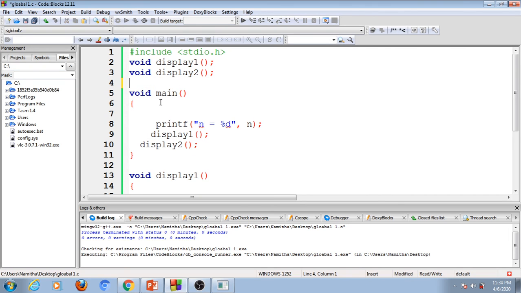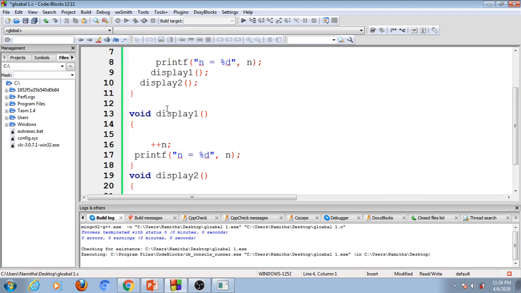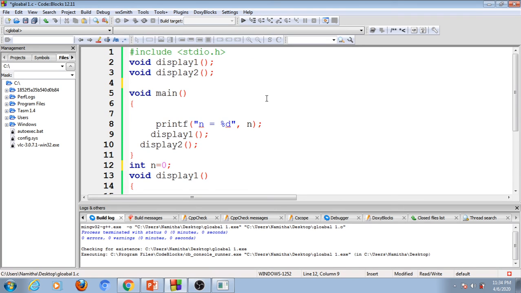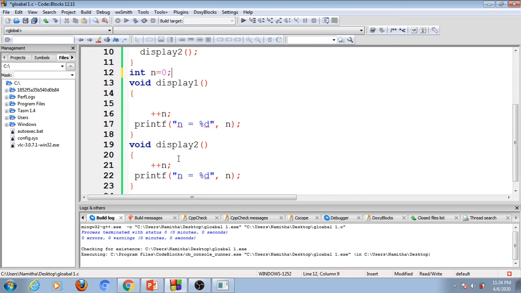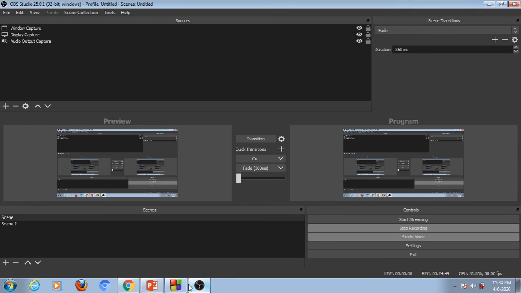Okay, now consider this. I am going to change the position from here to here. What does that mean? Now also this particular n variable declaration is outside of all three functions. But this declaration is present after the main function body and before the display1 and display2 function bodies. Okay, now we can check the program execution once more.